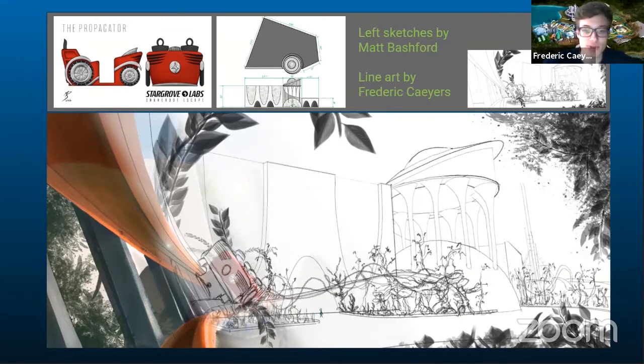Matt and I were talking about how to represent the roller coaster and the intensity of the roller coaster. So Matt had the idea to have the coaster come out of the dome and have plants follow the car. So I drew this out for him, and this line art was the result.